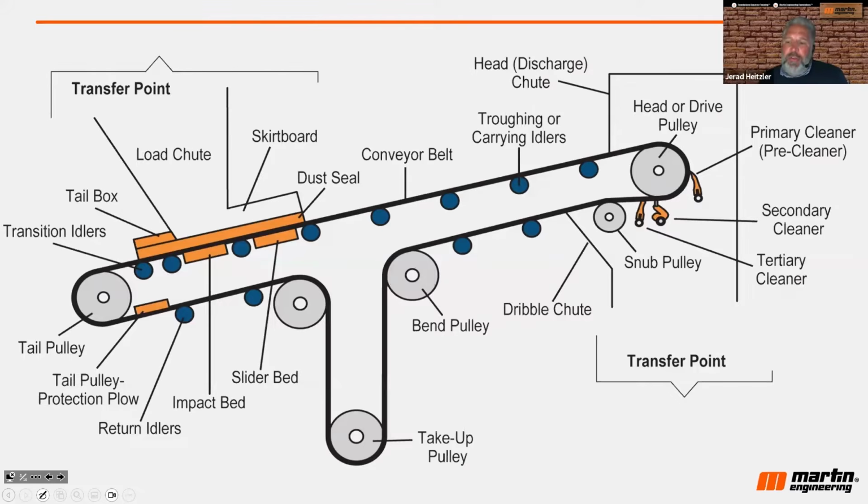Now let's move on to the orange components that you see. These orange components are really some of these performance components that make or break a conveyor belt. We'll start at the head pulley, and I want to point out the primary cleaner, the secondary cleaner, and in some cases, you might see what are called tertiary cleaners. I'm going to talk more about those here in just a couple of minutes. Towards the back end, towards the tail pulley, I want to point out tail pulley protection plows. These are pretty uncommon performance components, but they're really important.